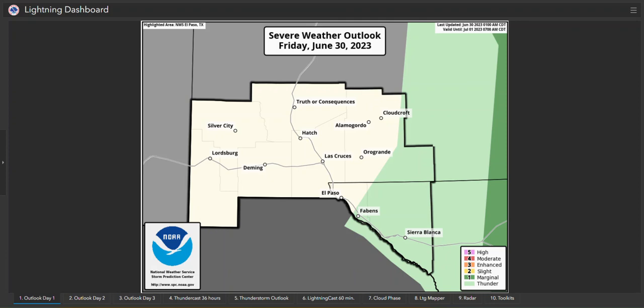I wanted to go over a quick tool that we've come up with here that you can use to assess your threat for lightning. It's called our Lightning Dashboard.